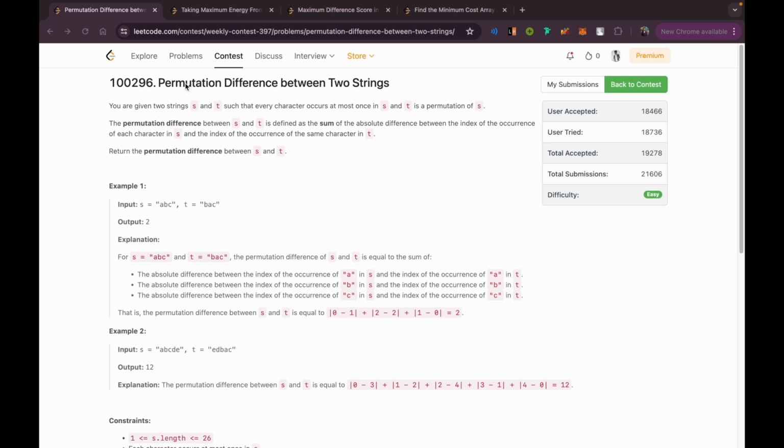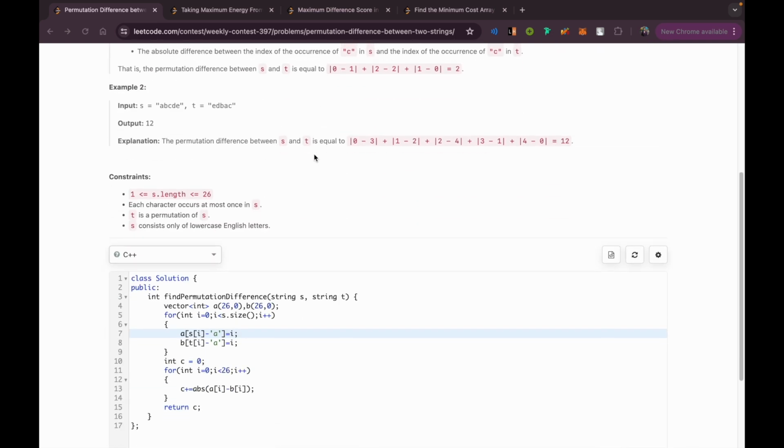Start with problem 1, permutation difference between 2 strings. So it's a pretty simple and easy problem. There's an easy tag also to this, and if you read this, you'll get this problem in one go.